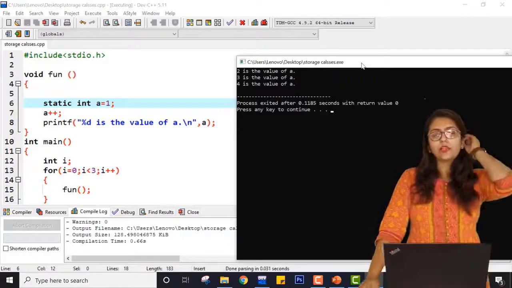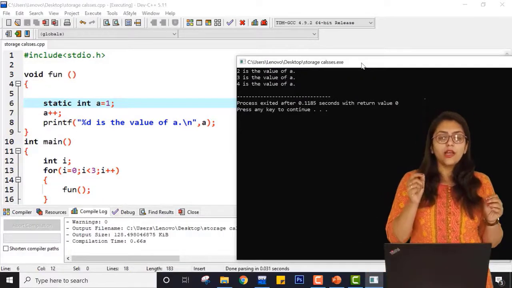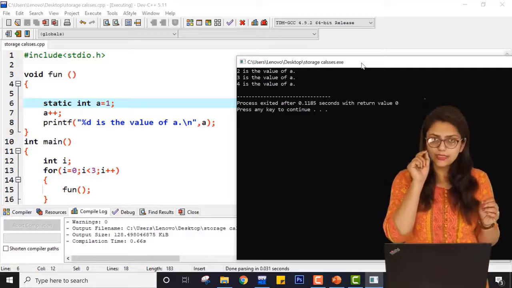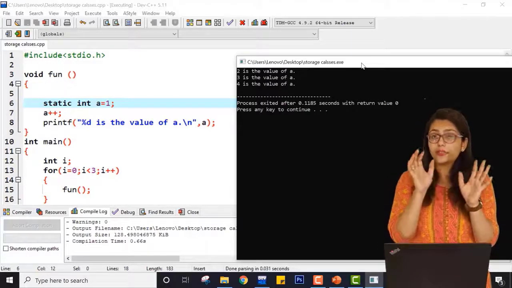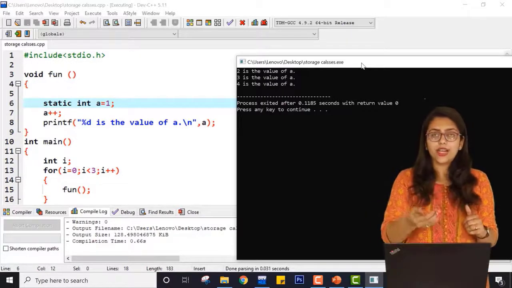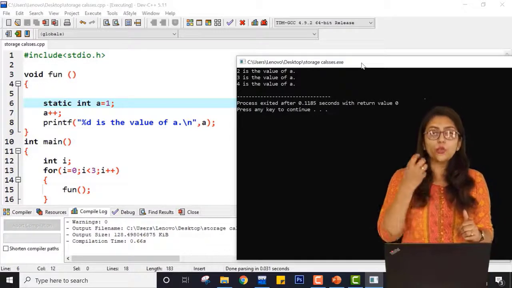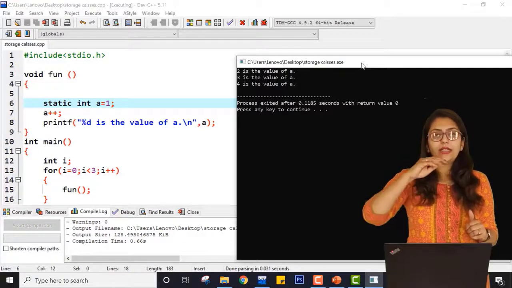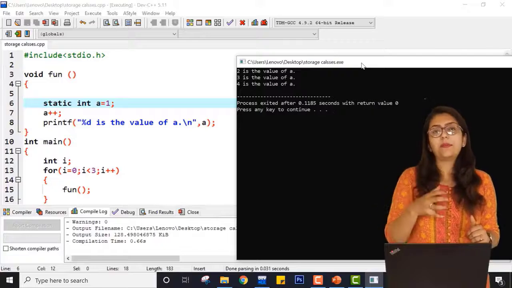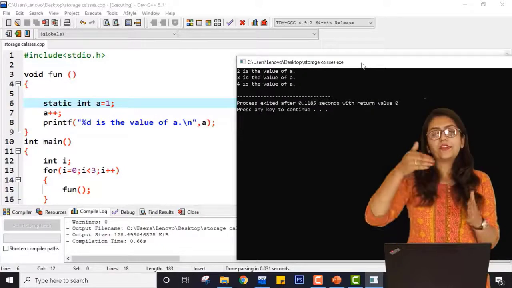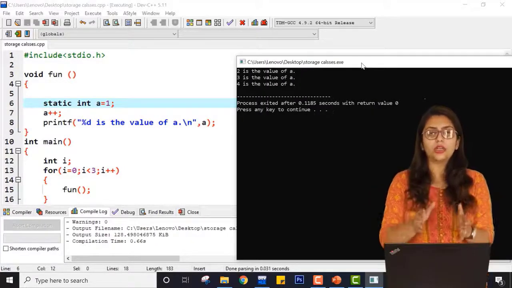So what is happening here? The first time fun is called, the value of a is initialized as 1. By default its value is 0, but I am manually initializing it as 1. Then it will increment the value of a, so now a becomes 2 and it will print 2 as the value of a.